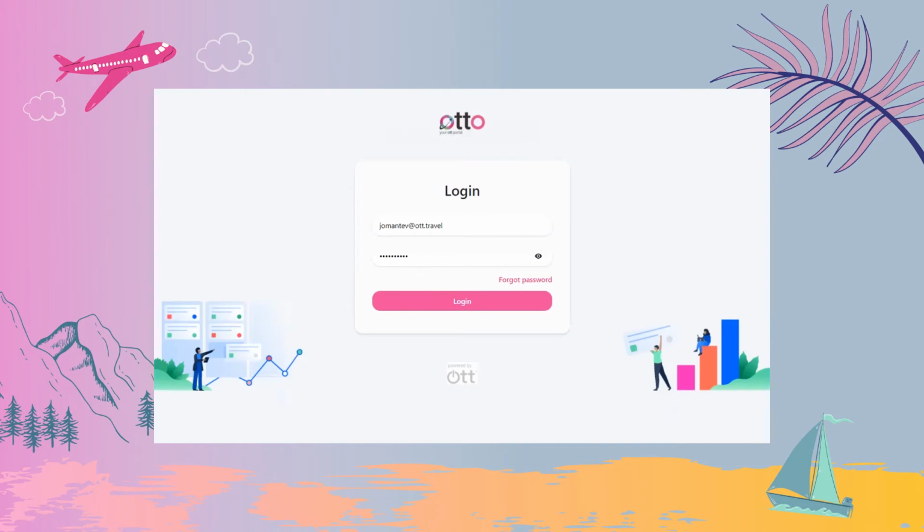How to make edits on the portal. First of all, log into your account using your username and password. Your OTT account logins will work for the portal as well.